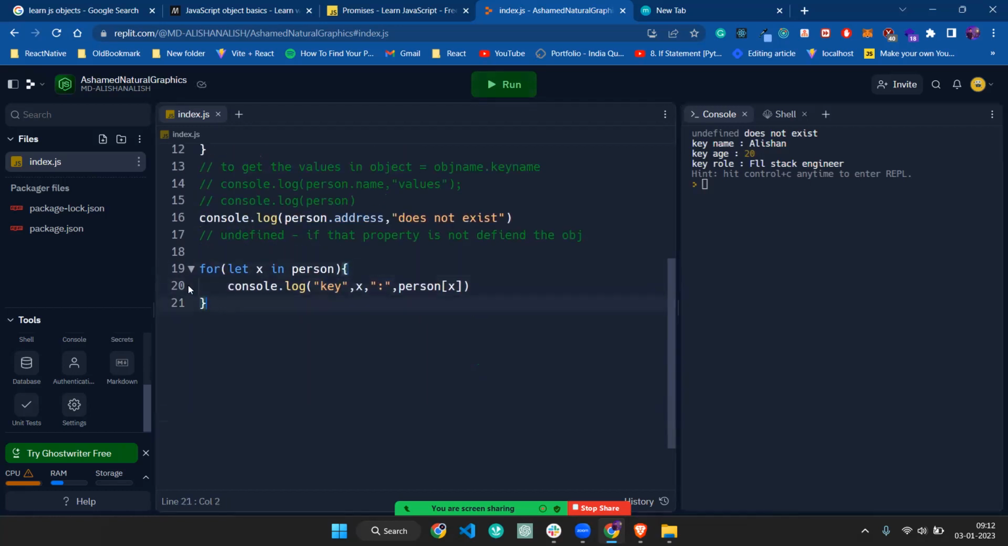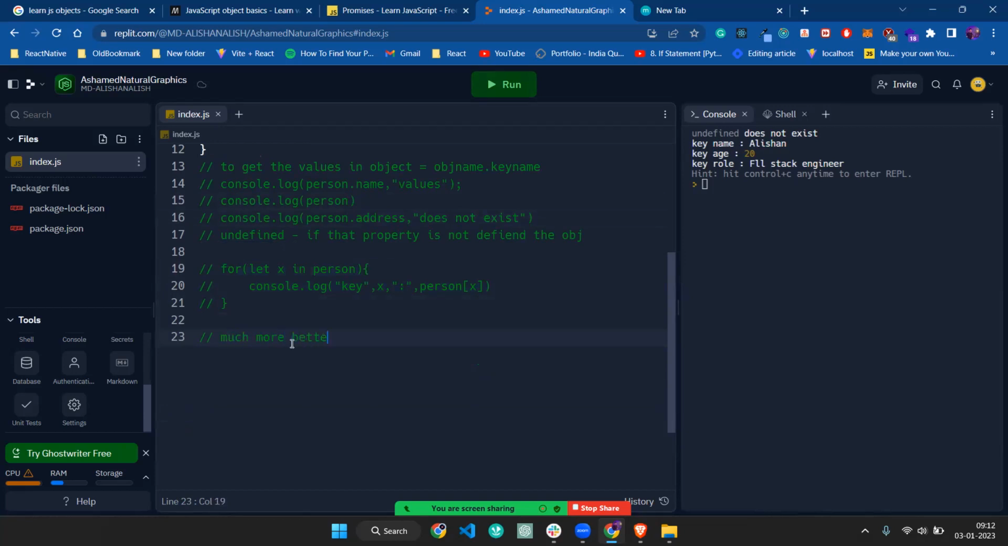Now suppose we have a problem. Let's see one DSA problem to understand objects much better. It is a normal problem and it will also be asked in interviews. Suppose we have a string called AABBCCD. My question is, we want to find the occurrence of every character.